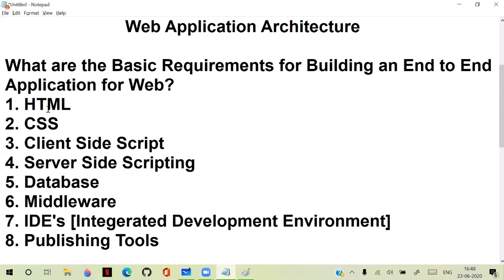Now, can you tell me what is the role of HTML? What is the role of HTML? Do you have any idea? Technically, what is the purpose of HTML? Do you have any idea about that?